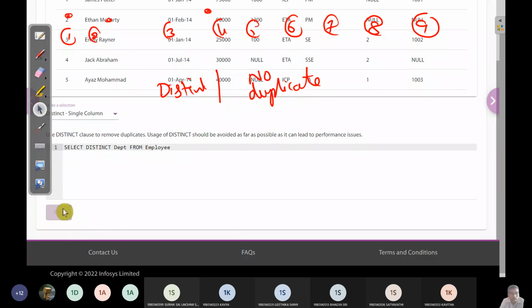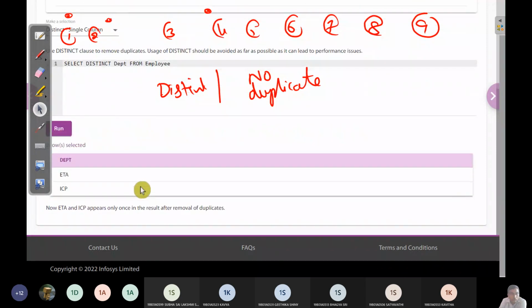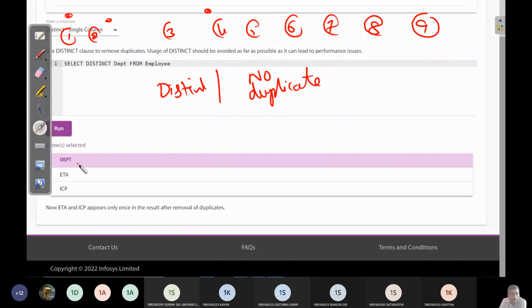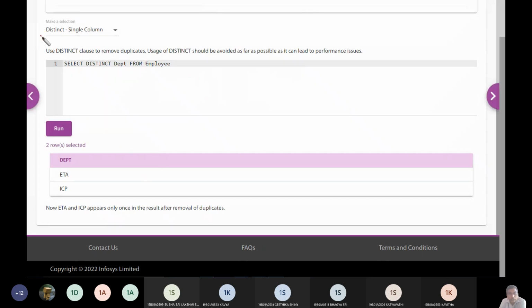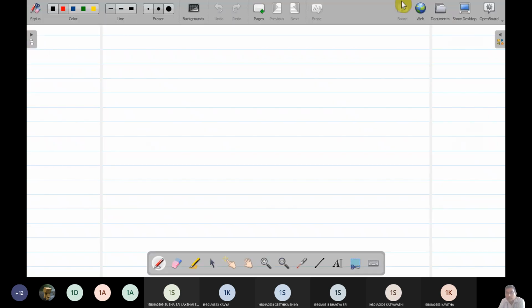So you will find here, earlier there were 3 occurrences of ETA, now only 1 occurrence came. Earlier there were 2 occurrences of ICP, now you can see there is only 1 occurrence of ICP. So this is how DISTINCT is going to play a key role in this case.